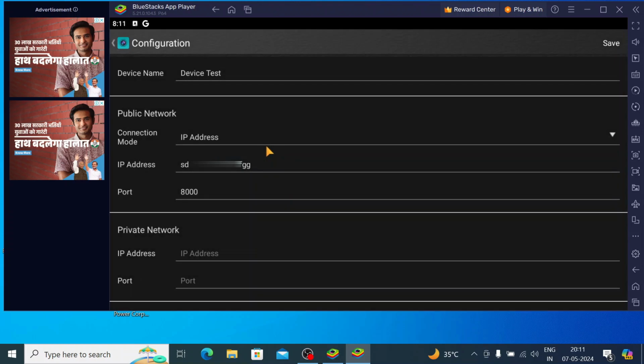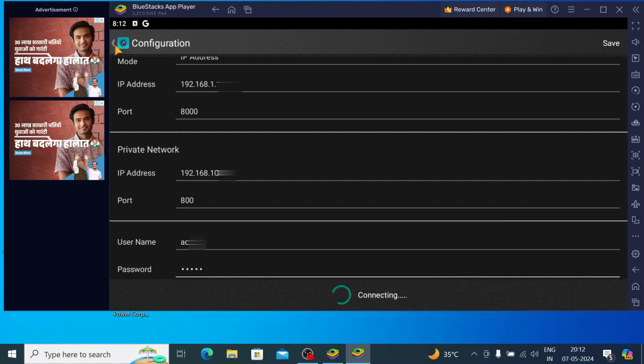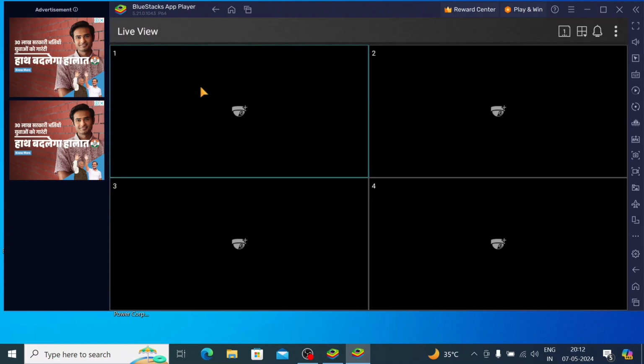Okay, here I just enter my IP address, the port number, and here I should enter the private network, means my WAN IP. This is the server of Matrix. And here enter the port number, and again the username and password. This is the username and password of the device. Device means DVR, NVR, whatever you have. Just click save and start connecting. And after that, your camera comes live like this one.